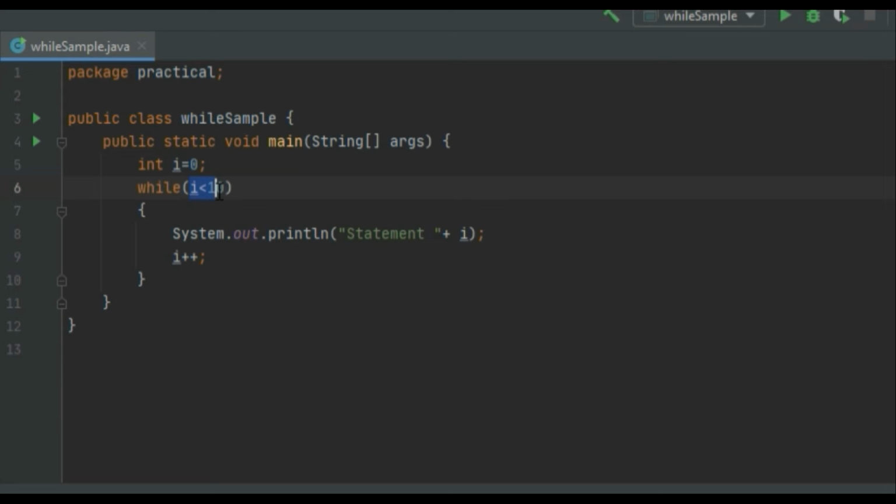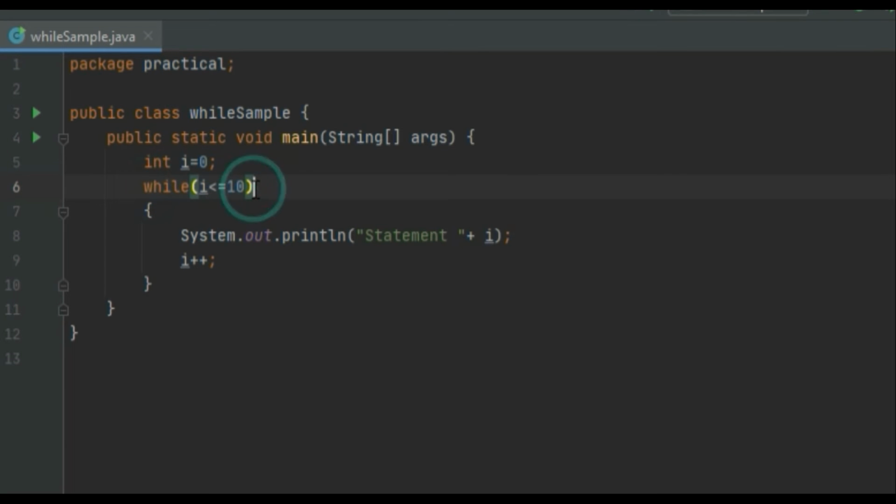So if you wanted to change it from less than 10, you can add I less than or equal to. So now it starts from 0 and goes until I less than or equal to 10. So it will go from 0 to 10, 11 times. So let's jump into another loop, that is do while loop.